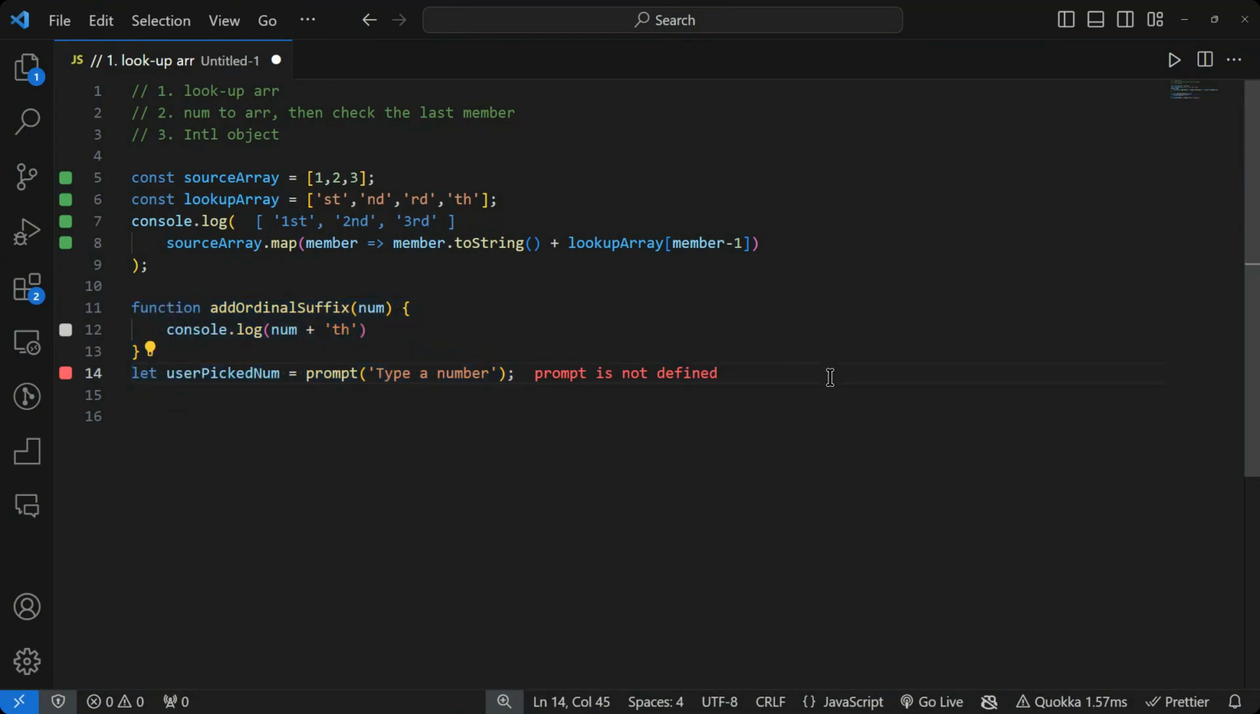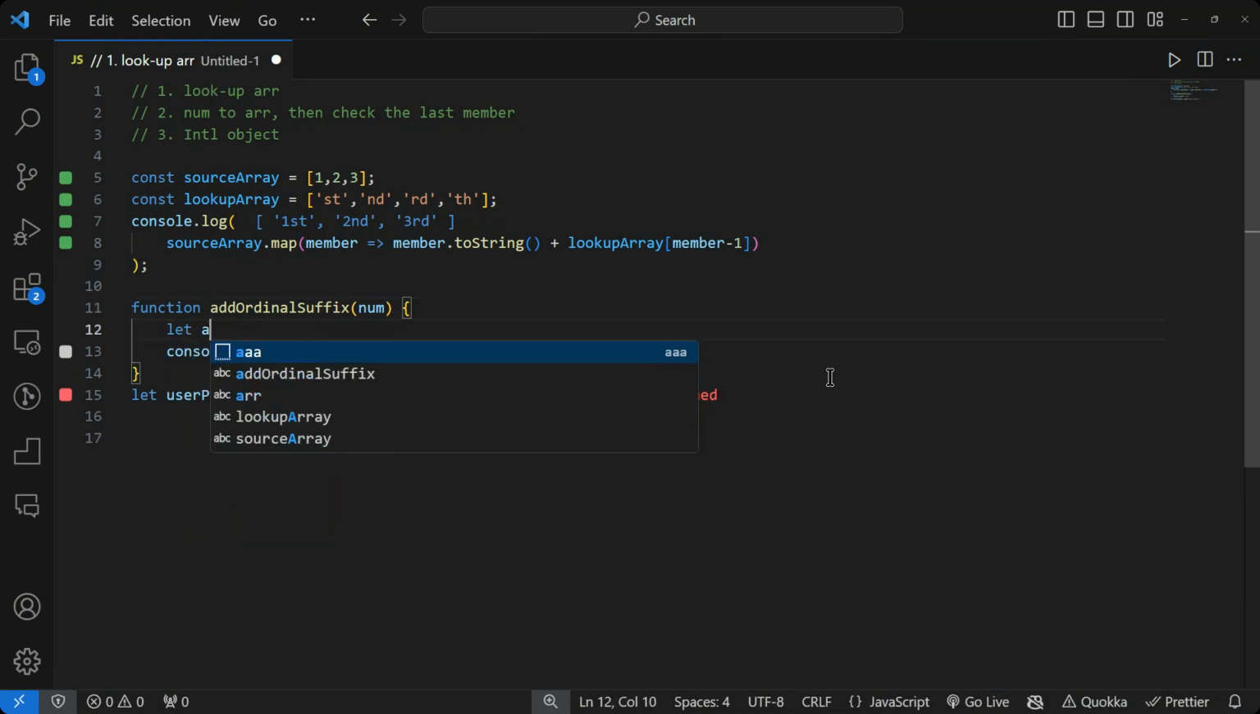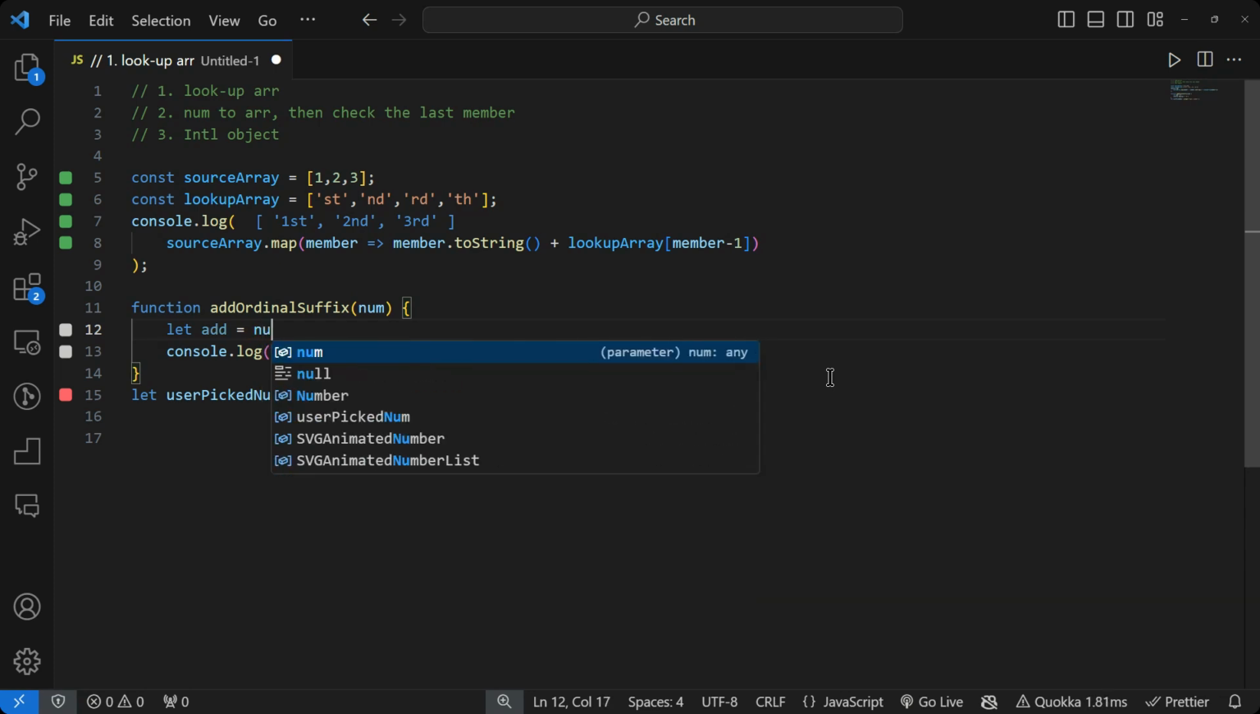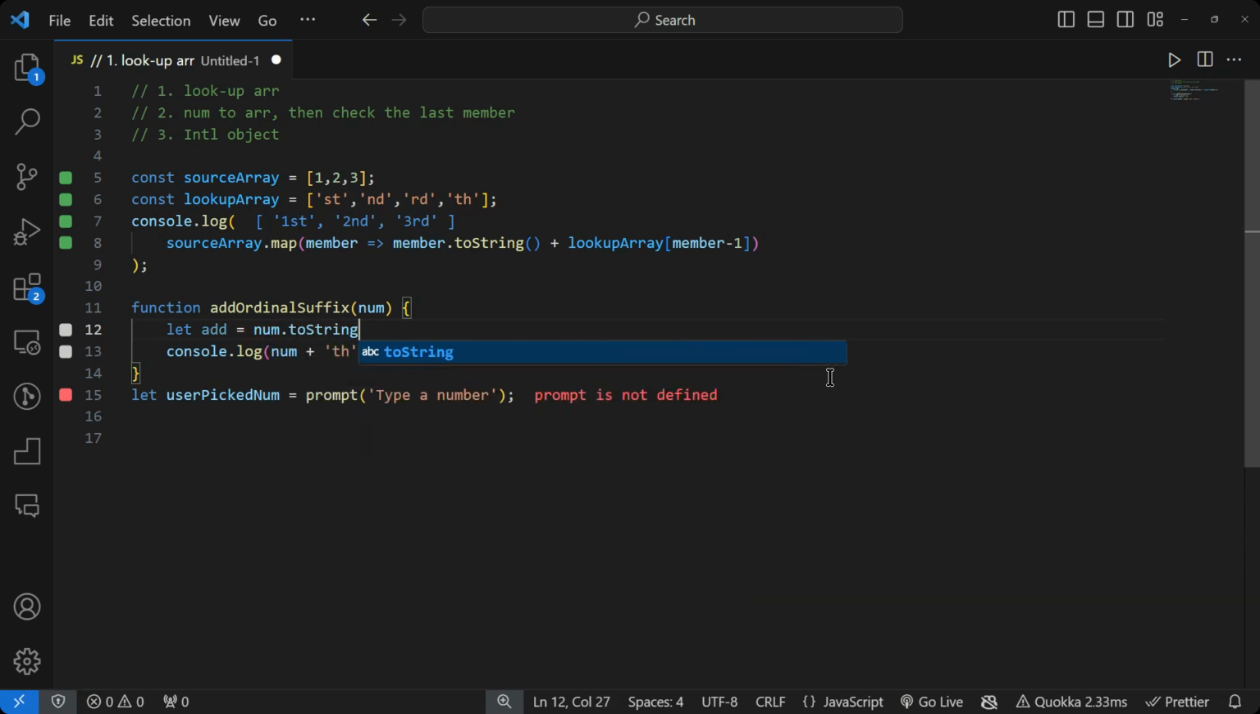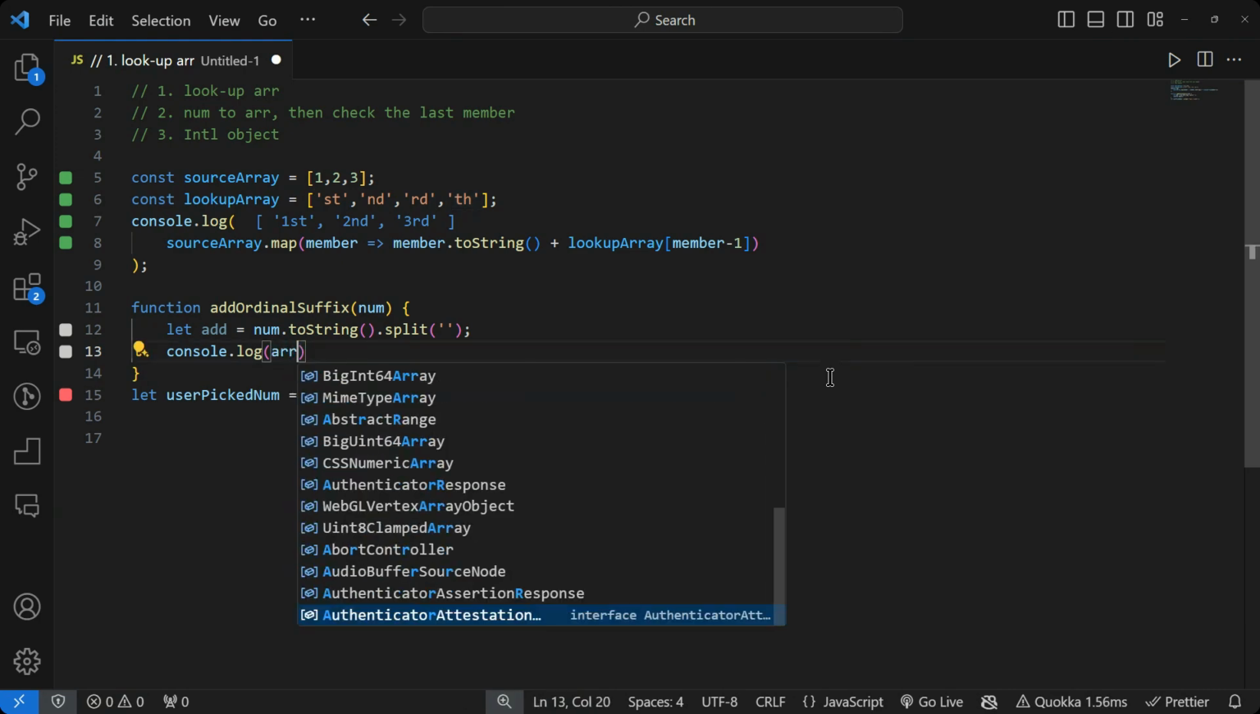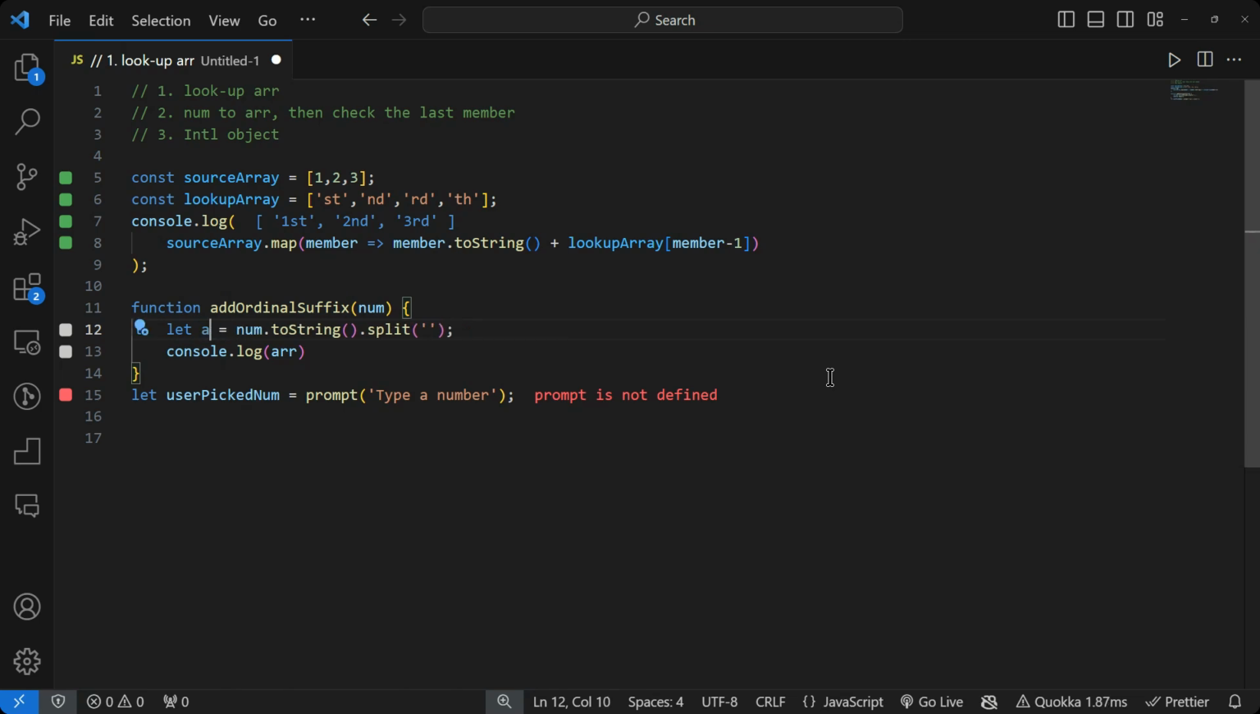So basically, back in VS Code, what I'm going to do is say let arr equals num.toString().split, and now I'm going to console log arr. So let's just fix this arr. I'm going to console log that, and the result is something like console.log num plus th, sort of.